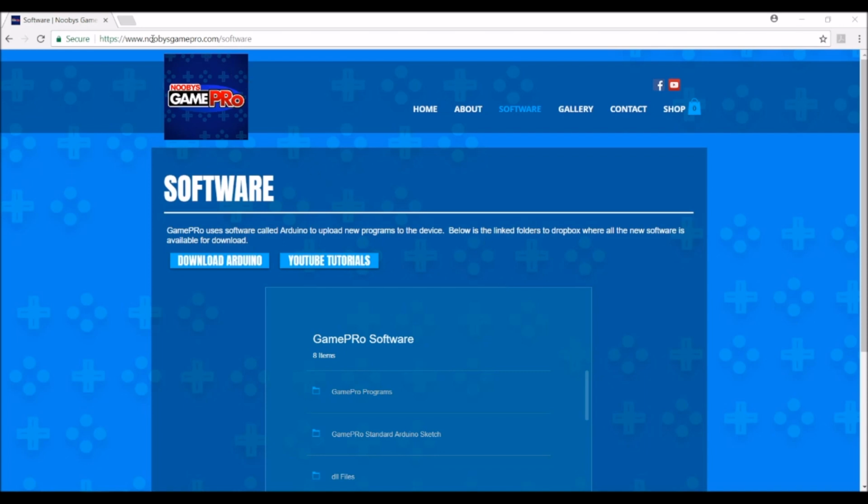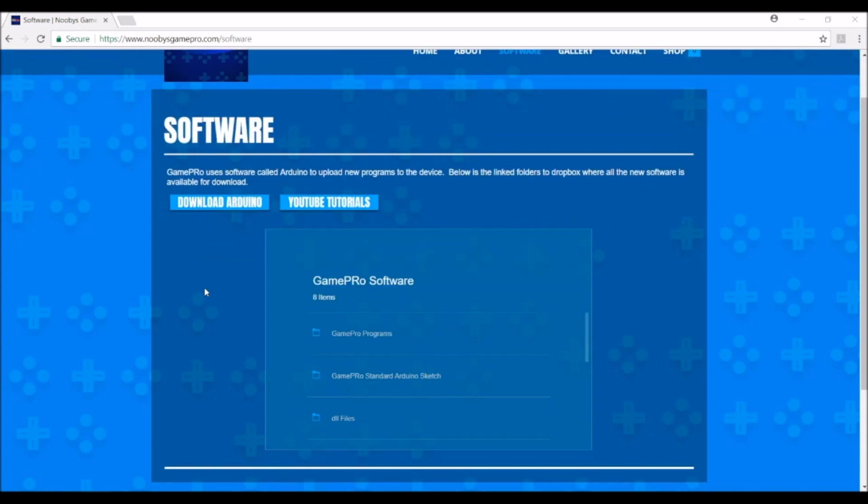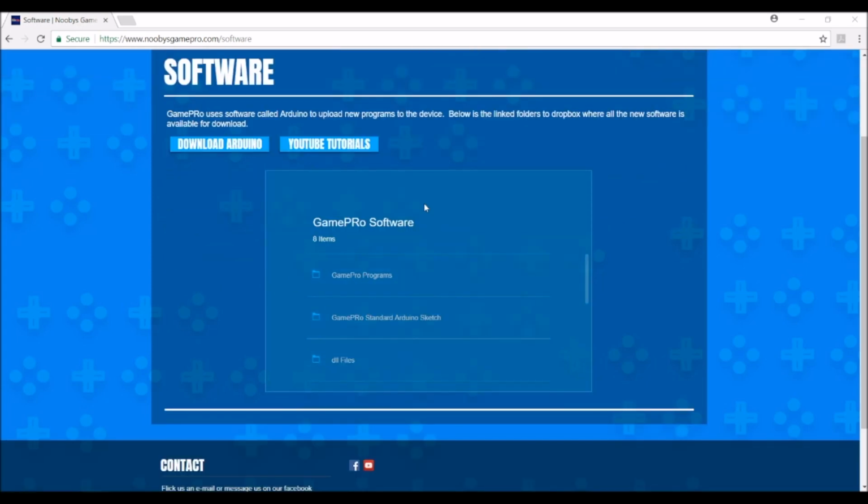Okay, so I'm on the main GamePro website again. I'll leave that link down below. But here is the software section that I'm in, and you can see I've got a link for downloading Arduino. I mentioned at the start that that was on here. But the main thing you're interested in here is all the GamePro software is available via the website. It's all basically just in a Dropbox. I'll also leave a link to that in the description of this video, so you don't have to navigate to the website if you don't want to. But basically everything that you're looking for will be in these GamePro programs, this folder here.